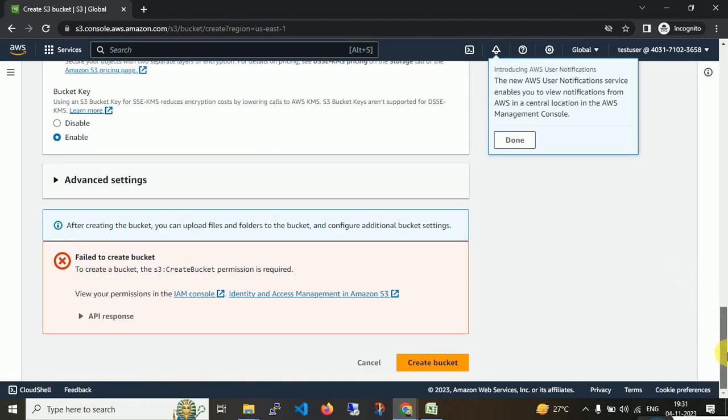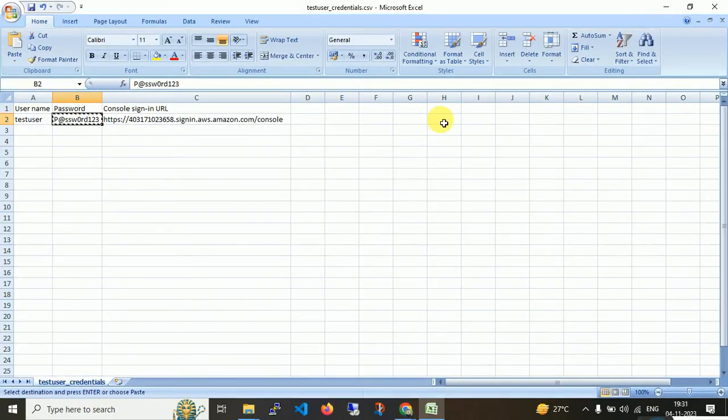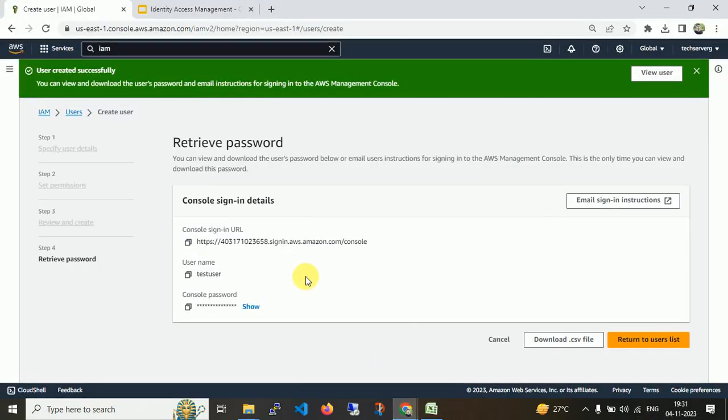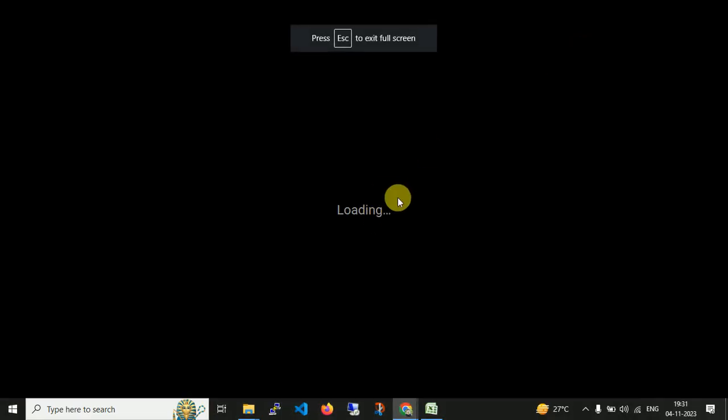Here you can see the permission to create bucket, the S3 create bucket permission, is required. So this is basically a user that we can manage from the user console. Okay, now again we move back to the slides.